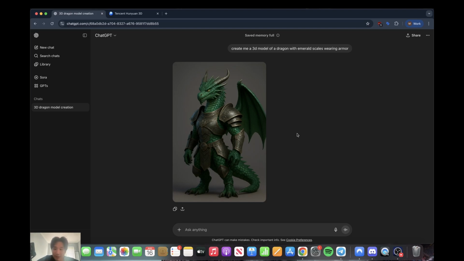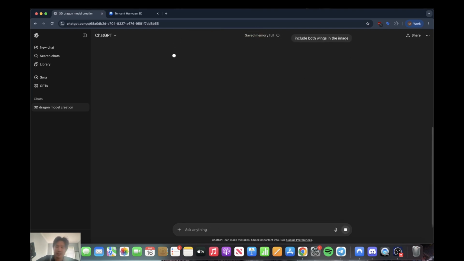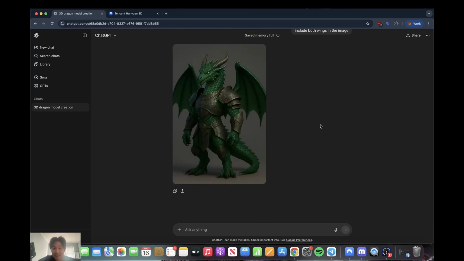I'm already satisfied with how this looks, but it looks like it is missing half of its wing, so I am going to prompt it one more time. Include both wings in the image and let us see what it gives us. And there we go. This is honestly perfect for what we're about to do next.